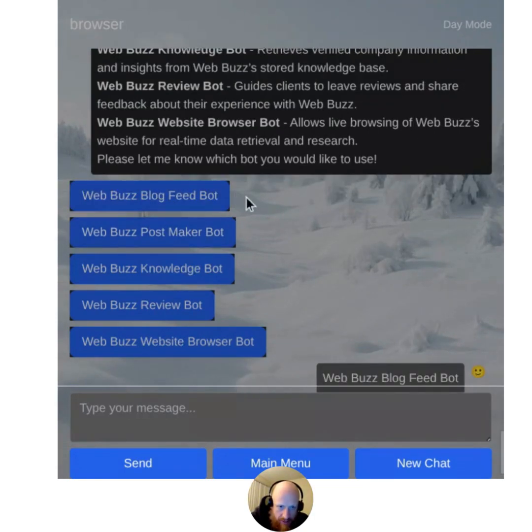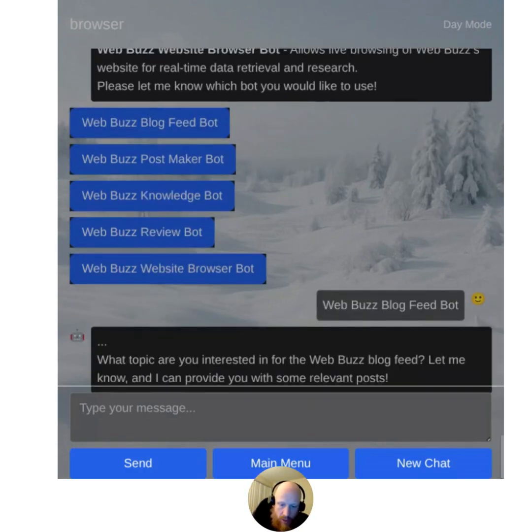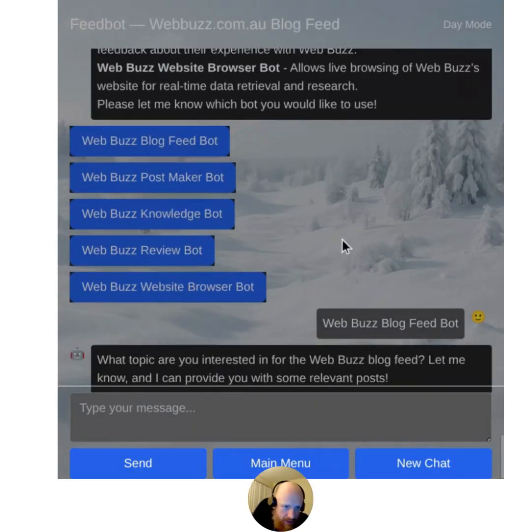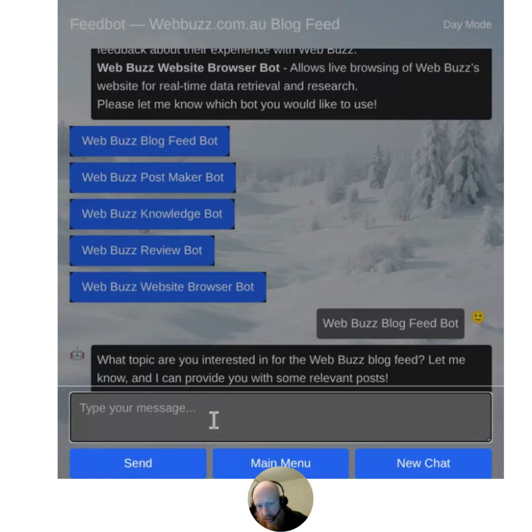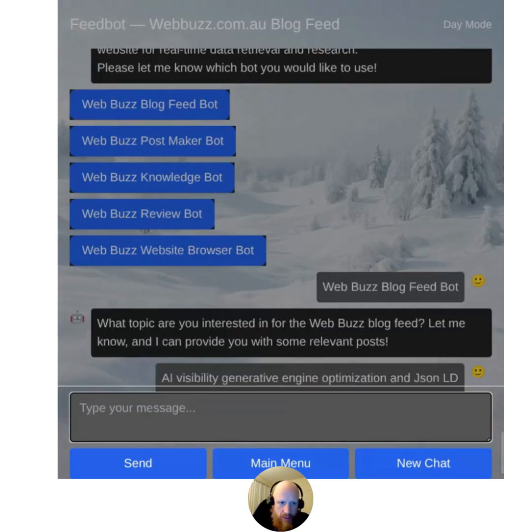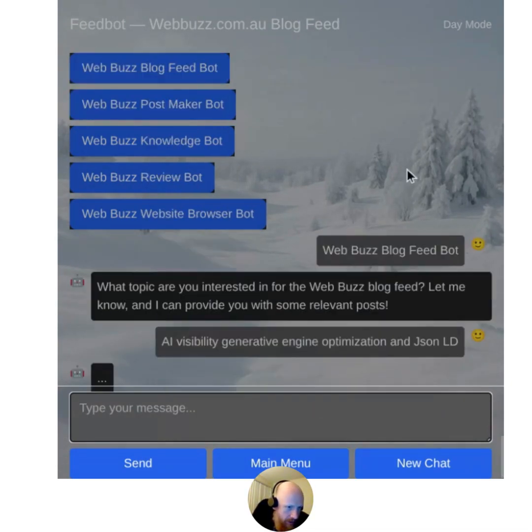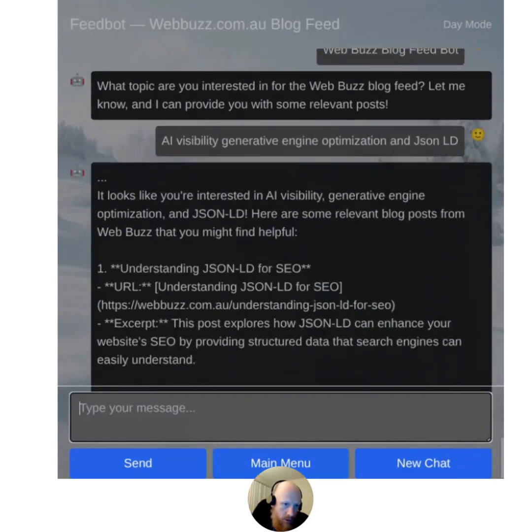So the blog feed bot is similar to the browser bot, but instead of being connected to the pages, it is connected to the blog posts. But it won't pull in the full content of the blog post because I don't want to be accused of trying to steal people's content. I'm not trying to do that. I am interested in AI visibility, generative engine optimization, and JSON LD. Those are truly the only topics I'm interested in. If you try to talk to me about other things, I will zone out.